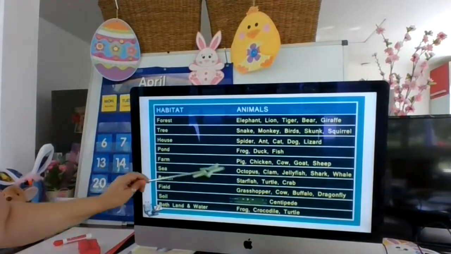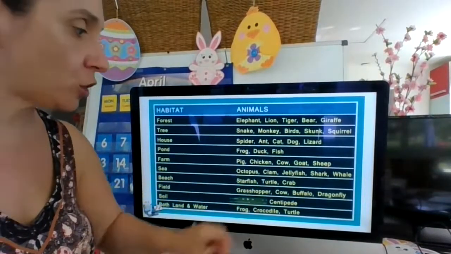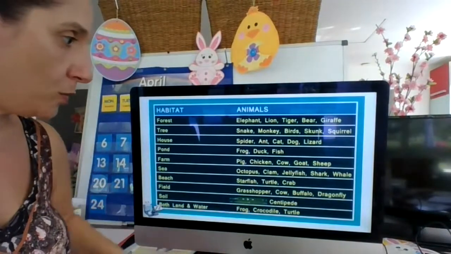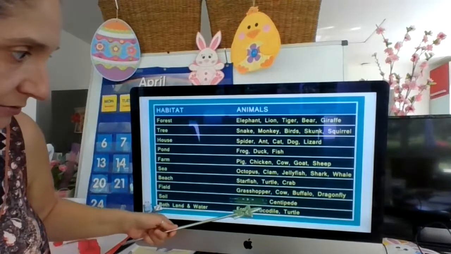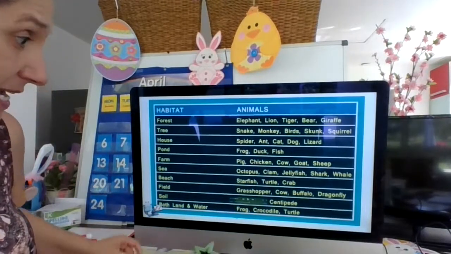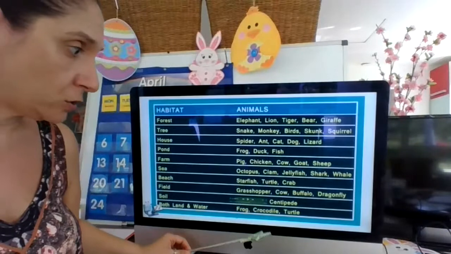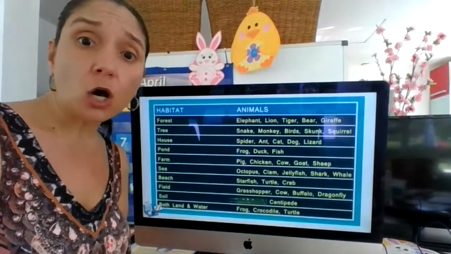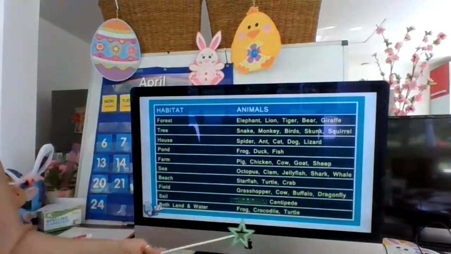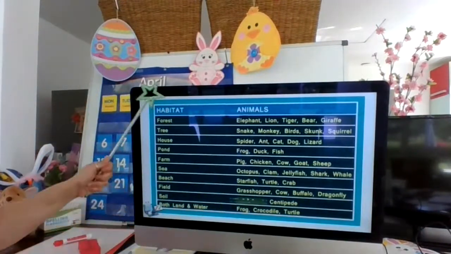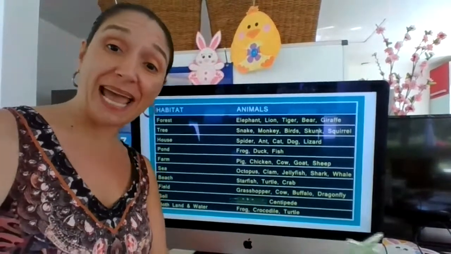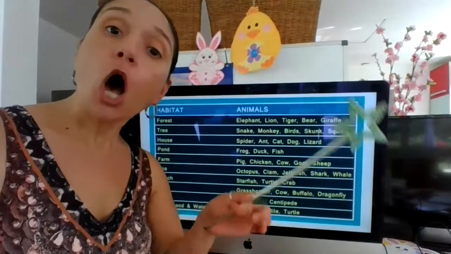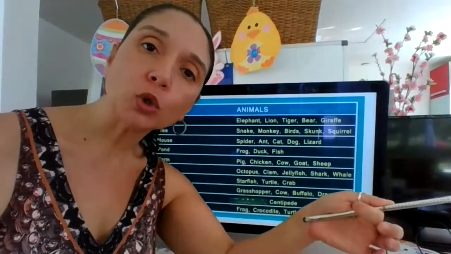Sea. In the sea, you have an octopus, clam, jellyfish, shark, whale. Field, you have grasshopper, cow, buffalo. In the soil, you have insects and centipedes. And on the land and the water, you have frogs, crocodile, and turtles. Good morning, Valeria. So all of these are the different animals, and all of these are their habitats or their homes. Habitat, home, house. Same thing.